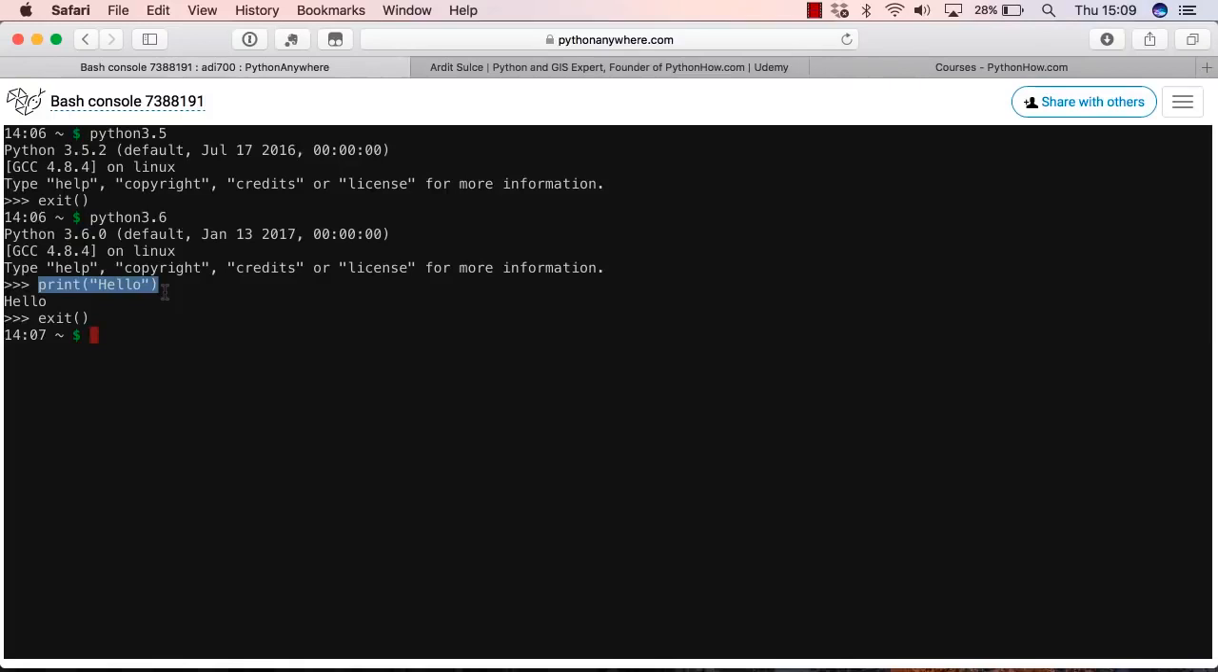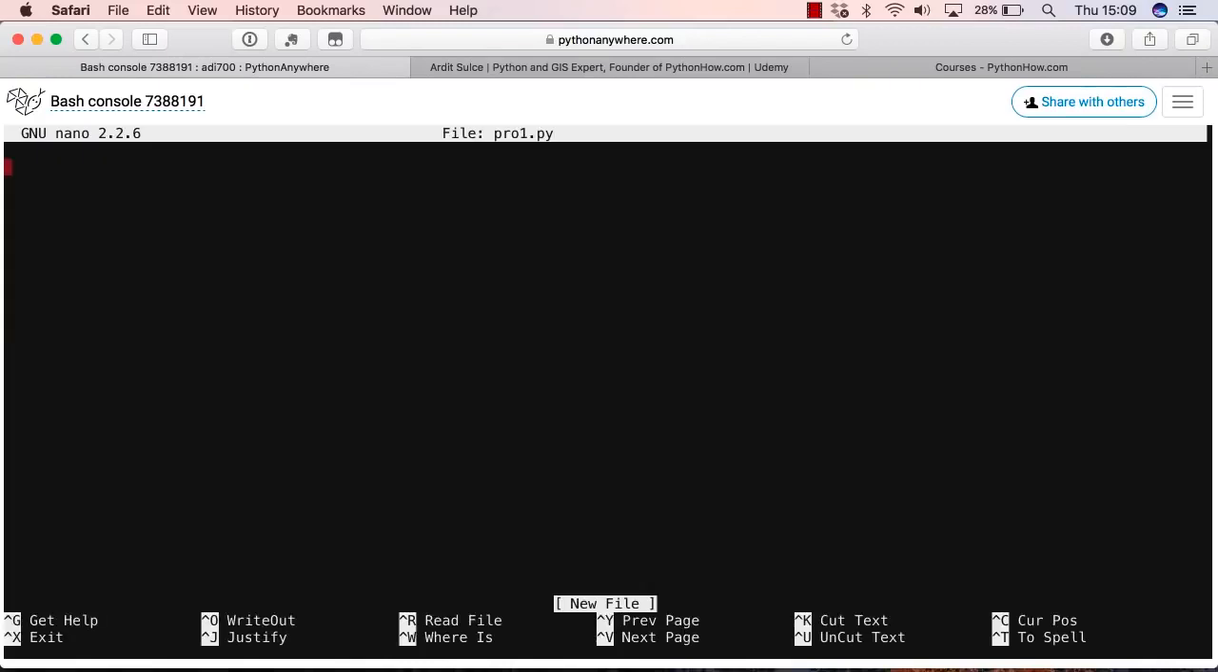I'm going to use an editor here, which is called Nano, and then you give the name of the file. Let's say pro1.py. Give it the extension .py. So .py is the extension for Python files. And that will open the Nano editor where you can write Python code. So what you do here is go ahead and use a print function, which is a Python keyword. Print is a Python keyword, and then hello.